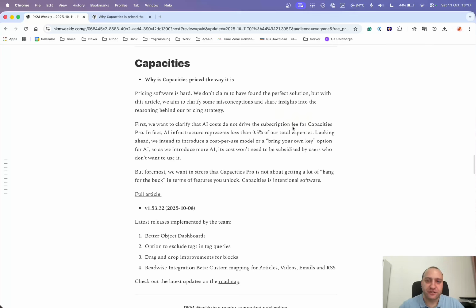And which I thought was quite interesting, they are looking ahead. "We intend to introduce a cost per use model, or even better, a bring your own key." So that then if you want to use AI, you can use it based on your own usage, and you don't have to pay for X amounts of credits that you may or may not use. So you will pay for what you use, which I think is a great addition.